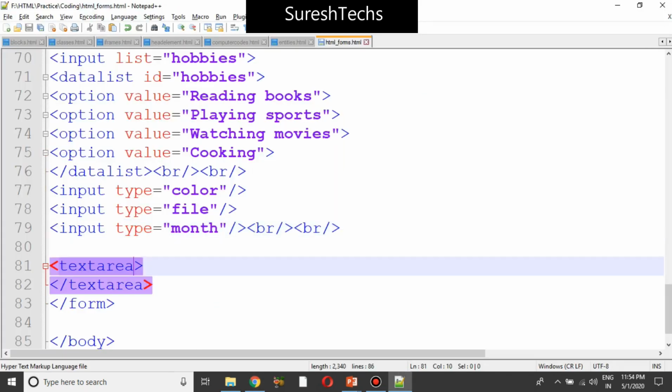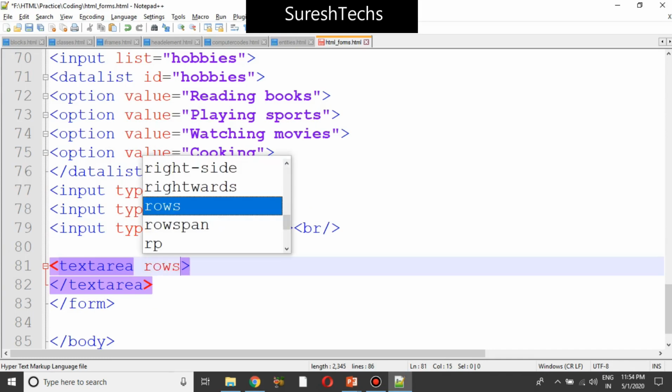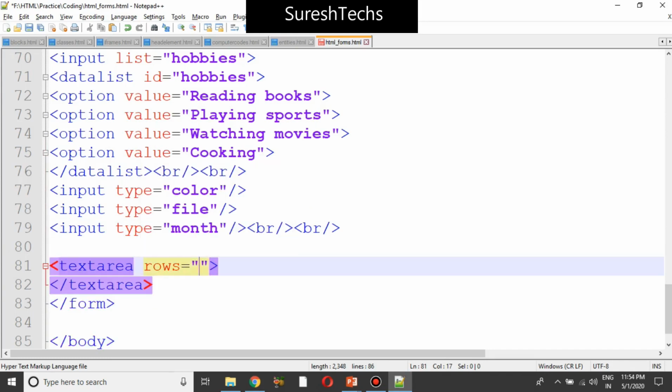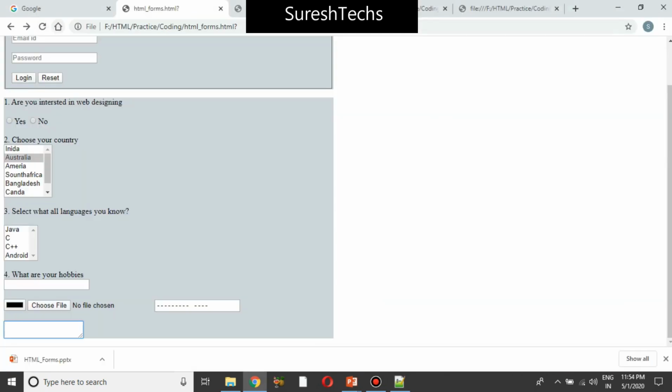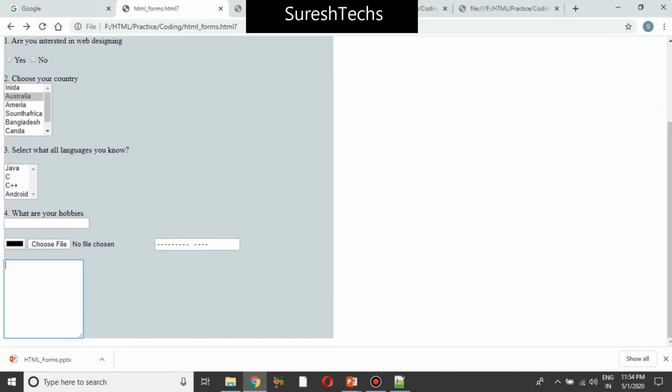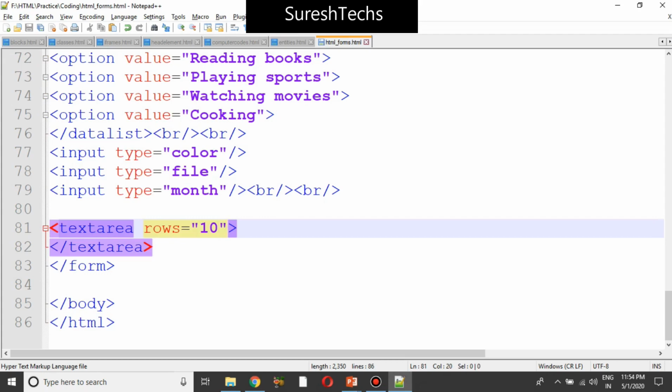If you want to modify the rows and columns, you just need to say rows and give the number of rows. For example, you want 10 rows. Now if I save this and refresh it, now look at this. So this much big it is. And now try to give columns.